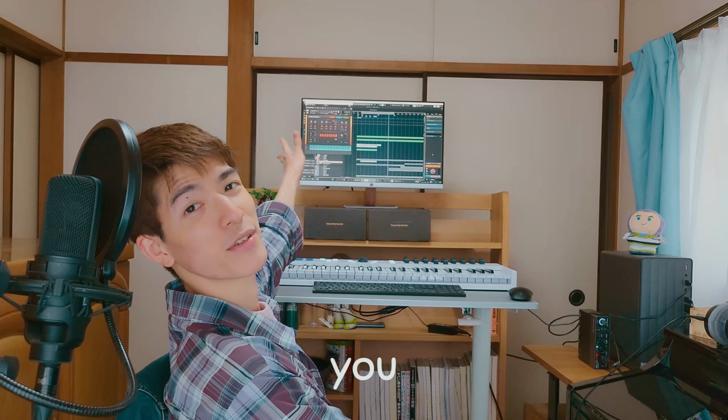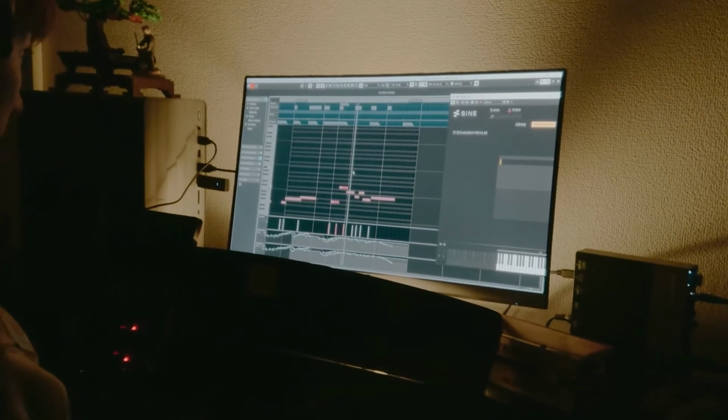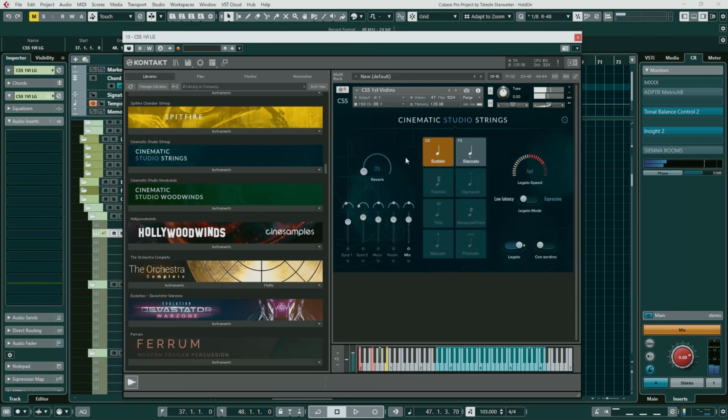What are the gears you need to make orchestral music? In the last episode, I explained the overview of orchestral music production. Today I'll show you the gears, hardware and software, to program a virtual orchestra. But they are expensive, right? Don't worry, I'm gonna tell you the minimal ways to get started. And my recommendations are in the description.